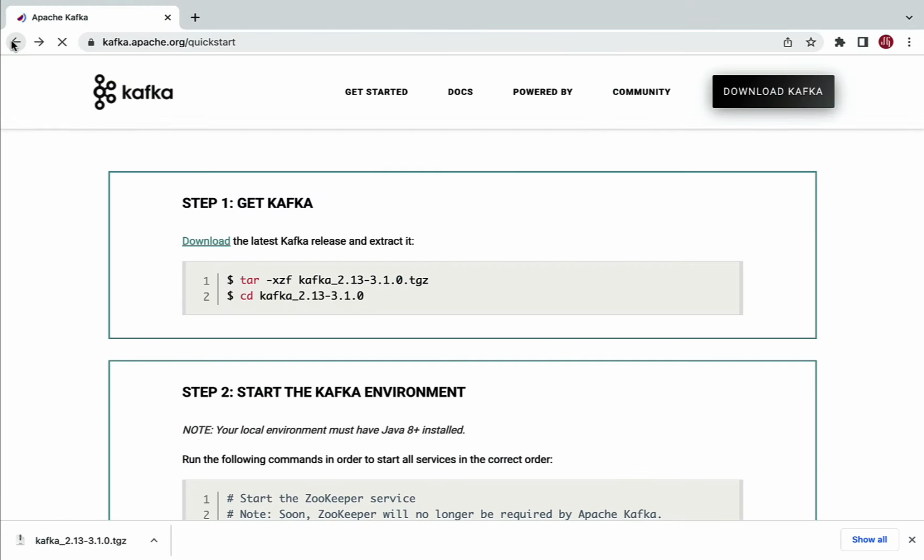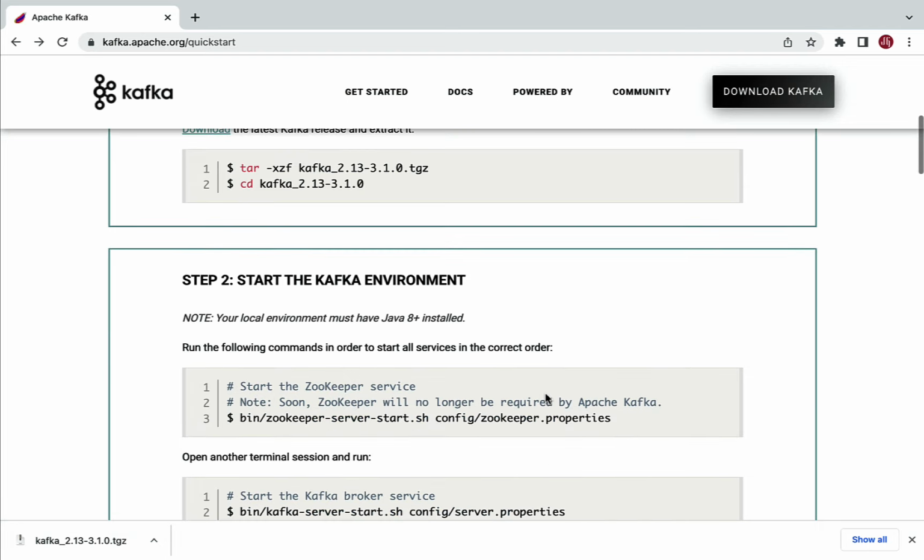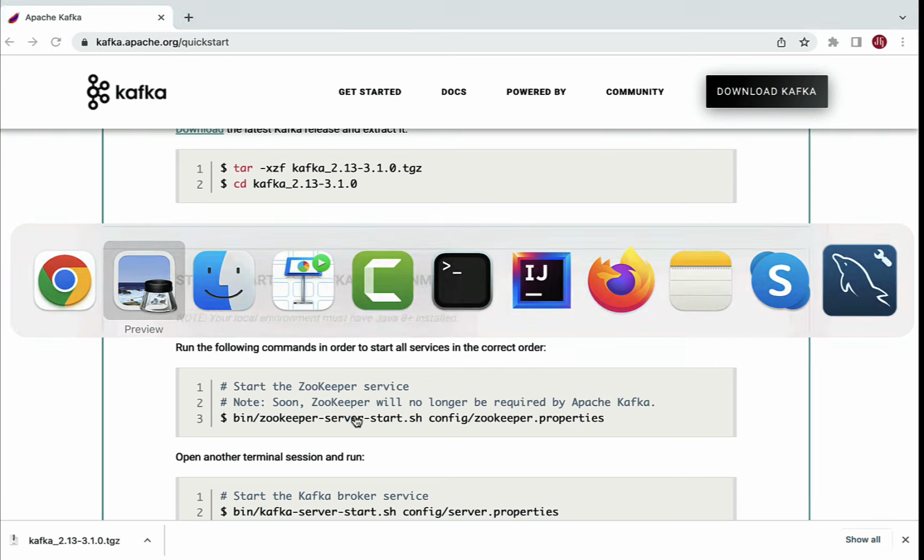Alright, now let's see the second step. Let me go back here. The second step is that we need to start the Kafka environment. Before starting the Kafka environment, make sure that you have installed Java 8 on your machine. Next we need to start the Zookeeper. You might be wondering what is Zookeeper, right?